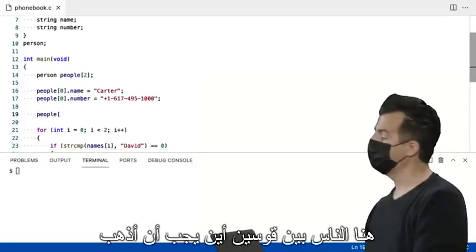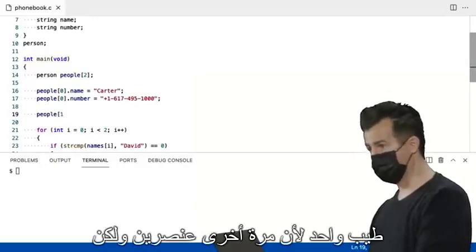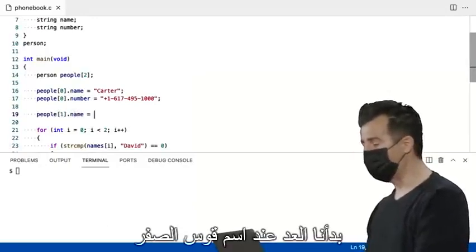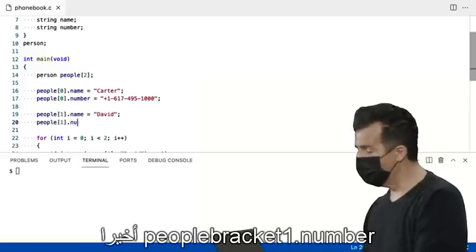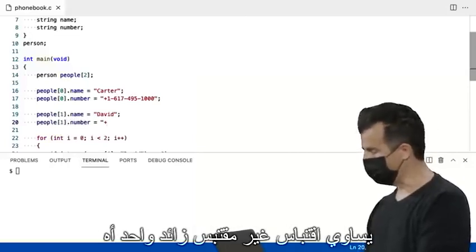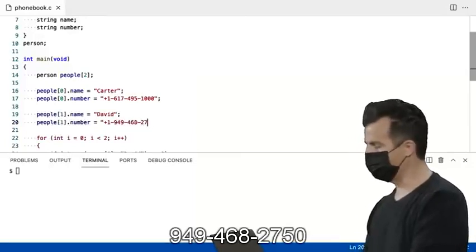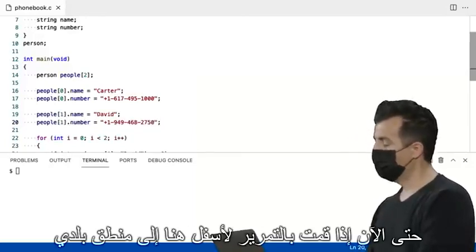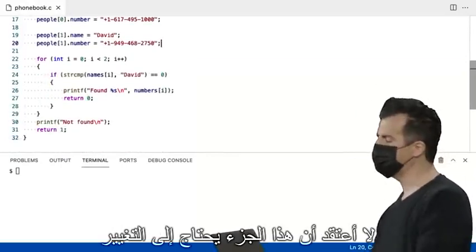People bracket, where should I go? OK, 1, because again, 2 elements, but we started counting at 0. Bracket name equals quote unquote David. And then lastly, people bracket 1 dot number equals quote unquote +1 949 468 2750. So now if I scroll down here to my logic, I don't think this part needs to change too much.